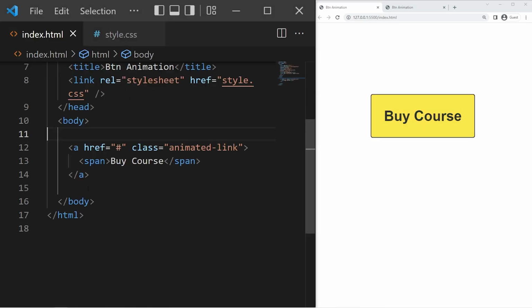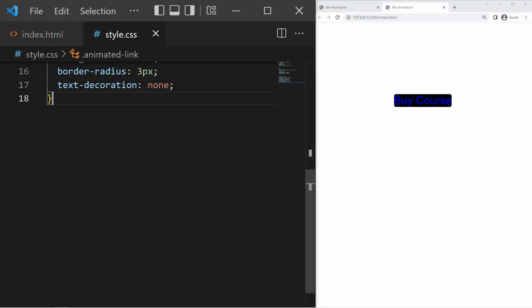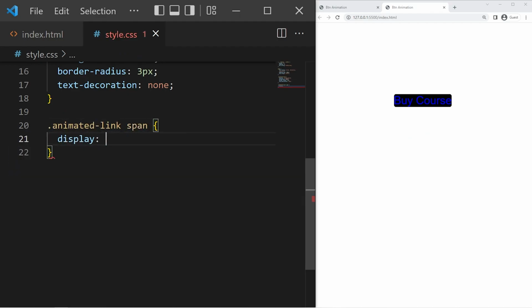Okay, so we will style the span inside it, and we want the container to take the whole width and height of its content. So we will just use inline-block right there. Then we need to just style our animated link span. So inline-block again. But this time it's just to use transform, because the transform property doesn't work with inline elements, okay? And span is an inline element by default. So we need at least inline-block or block, okay?